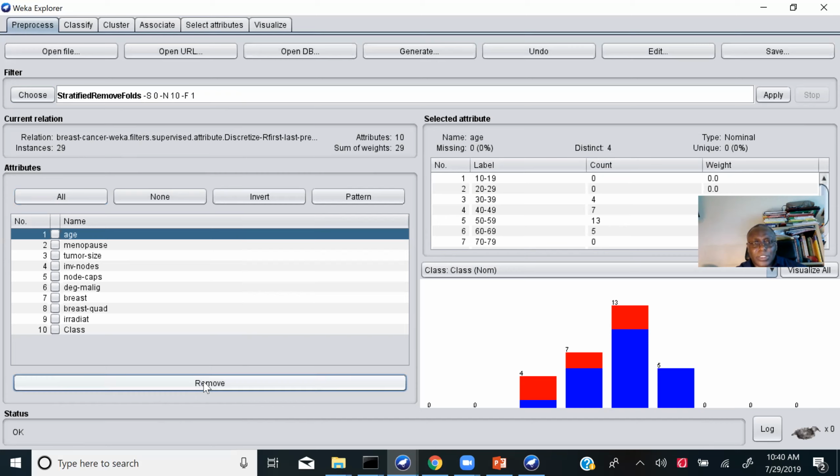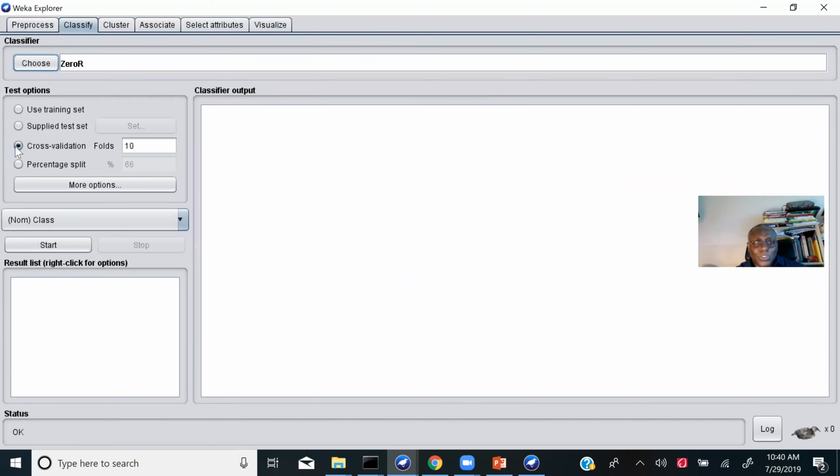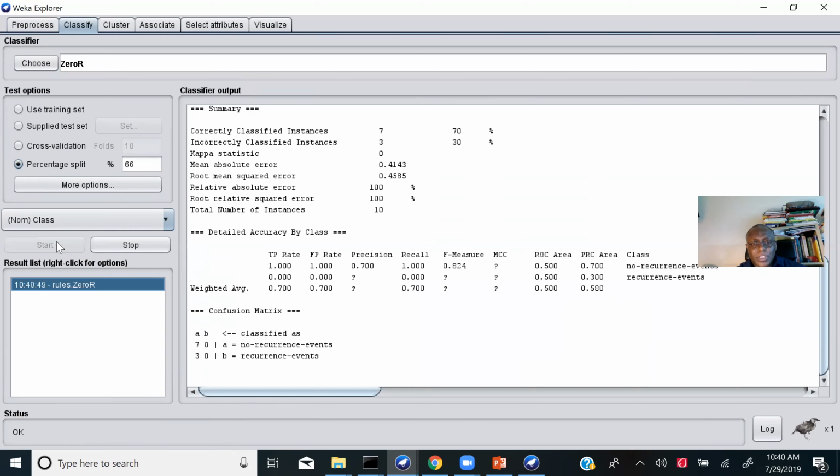And I can click. So maybe let's play with that and see. So here I'm going to select a training set and also do the percentage. 66 for training set, which means the rest will be for test set. And I'll run it.